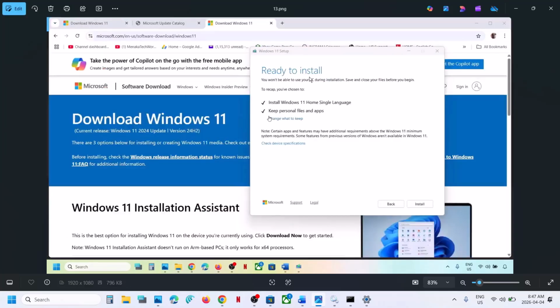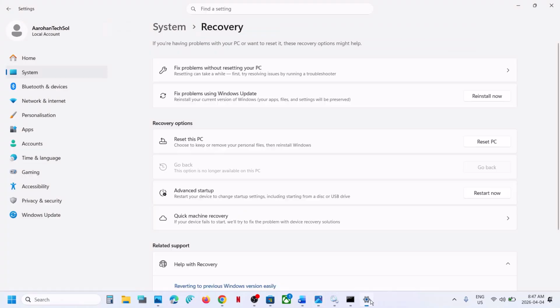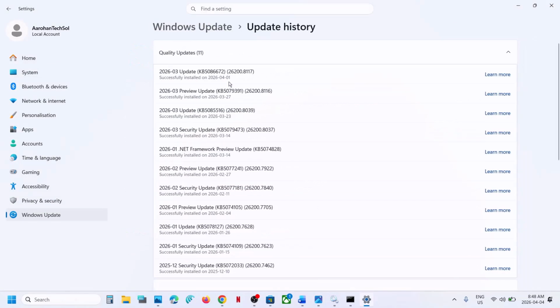Here you can see ready to install. By default, the option to keep personal files and app would be checked. When this is checked, you will not lose any data on the computer, so make sure this is checked. Hit install. After the installation, you can log into the computer and then update your Windows 11. So one of the steps shown in this video should help you to install this update successfully.